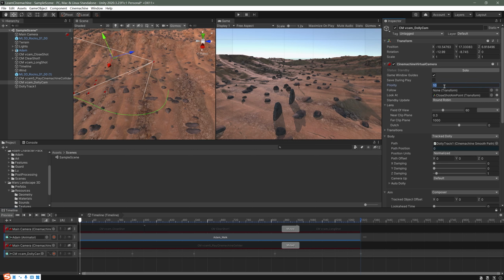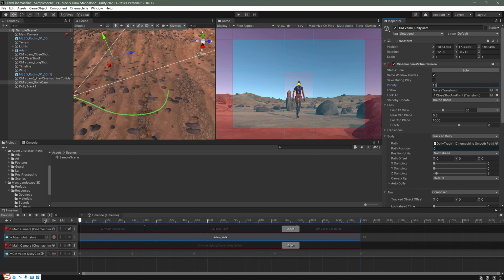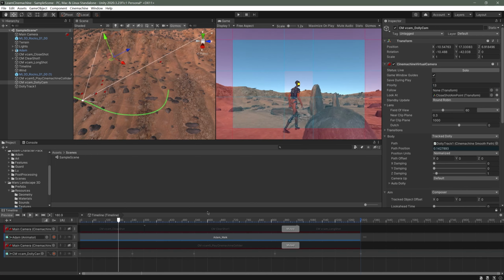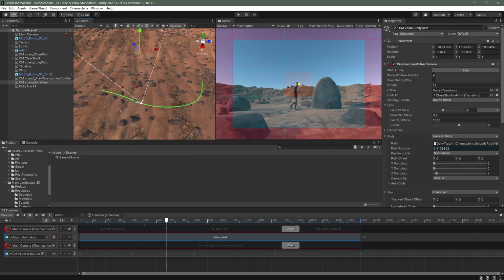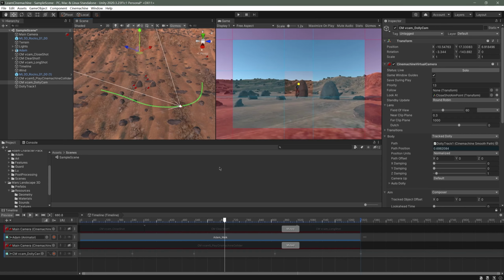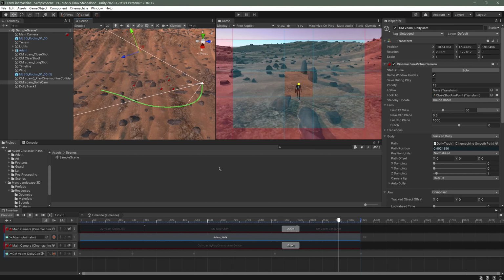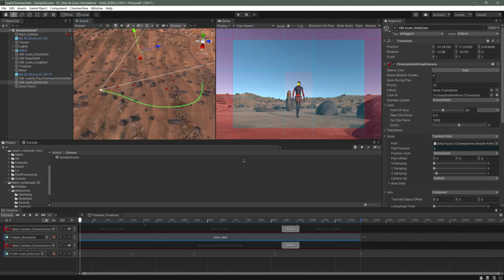Select dolly camera, set the priority to 13, hit the play button in the timeline. You can see the camera moves along the track. Okay, this is dolly camera with the track. Let's take a look with play mode.